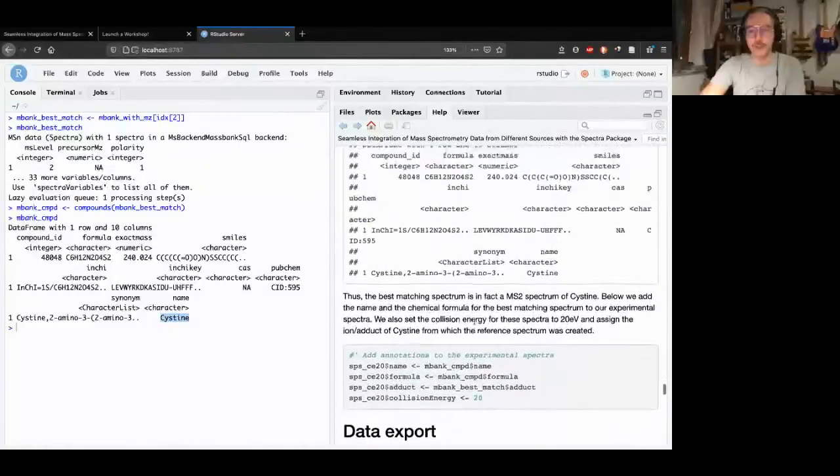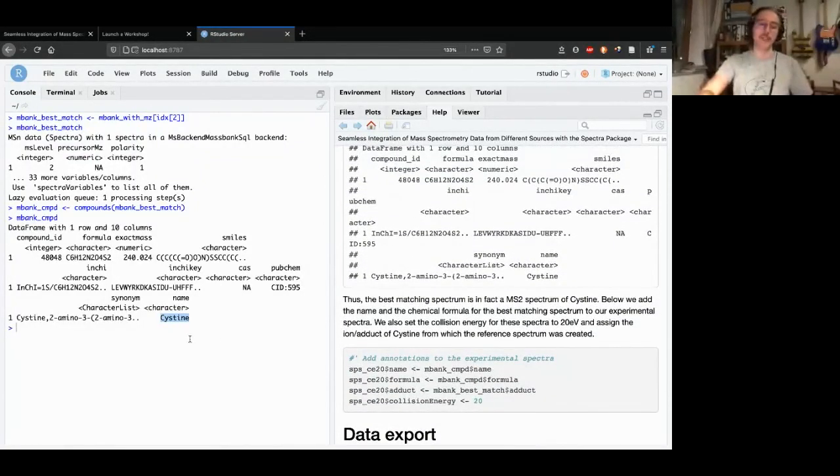So the last thing I want to do is add this information as annotations, so as additional spectra variables to my spectra object. And that's also very simple. So we can at any time add additional spectra variables to our spectra object by simply saying, like here, our spectra object, $, the name of the new variable, and we can assign then the value to that. So what I'm doing with these 4 lines, I'm adding the name, the formula, and the adduct and collision energy to our SBS CE20.